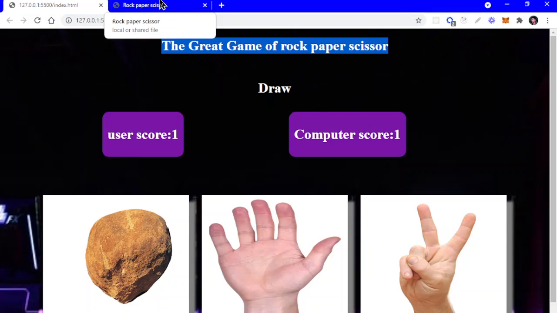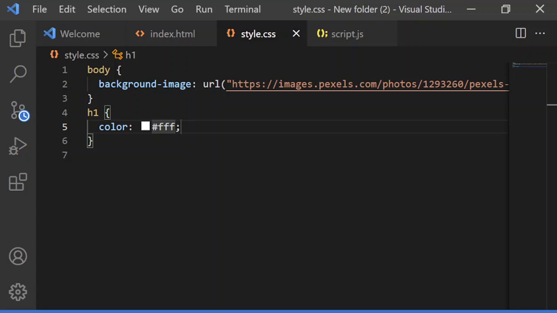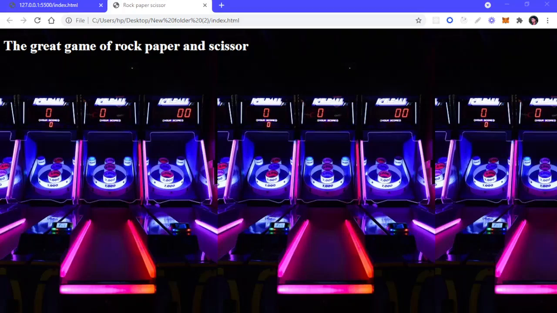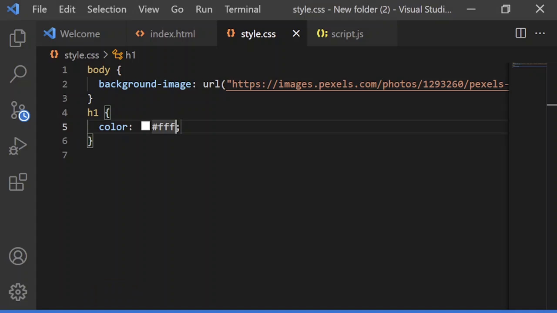So what can we do next? Now we want this user score and computer score here. So this is our UI. So if you want to make your UI better, you can do that. I have made an ugliest UI, so just cooperate with that.